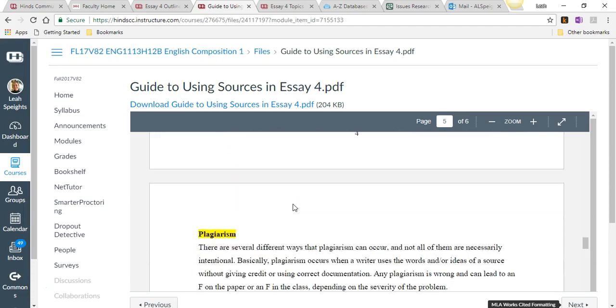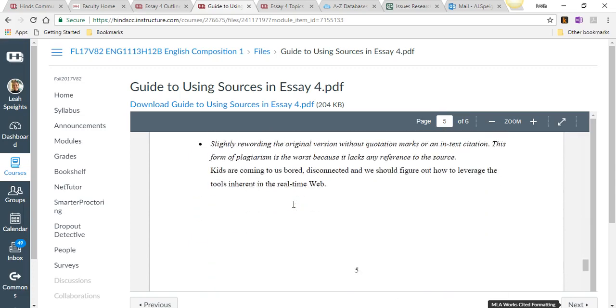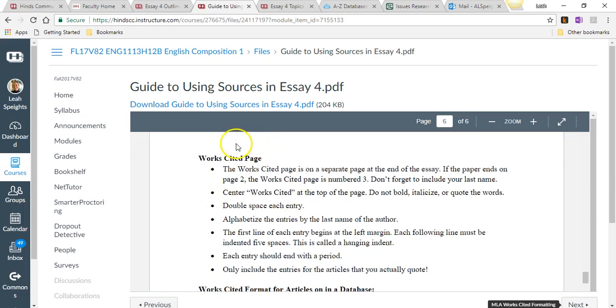So if you scroll down to the end, you will find a whole section on the Works Cited page. Now, your Works Cited page is where you list all of the entries for the articles that you're using in your essay. Now, for Essay 4, you have to have at least 2 different articles. If you use more than that, then you must list them on the Works Cited page. And by use them, I mean if you quote or paraphrase from those articles. So if you're using them in any way, there should be an entry on the Works Cited page for that source.